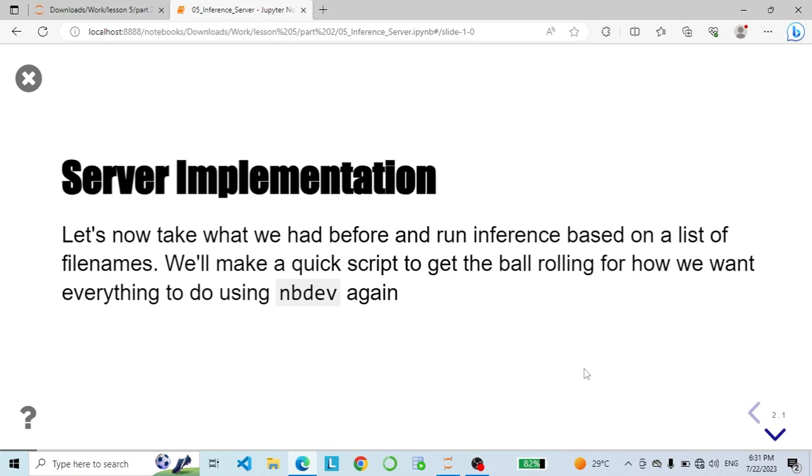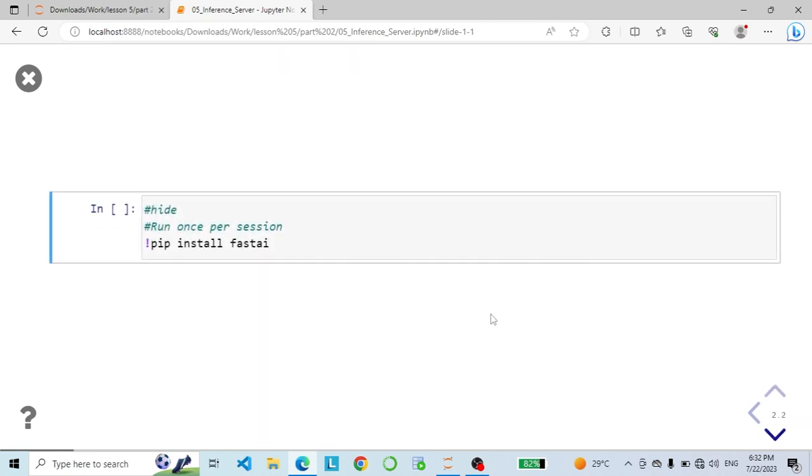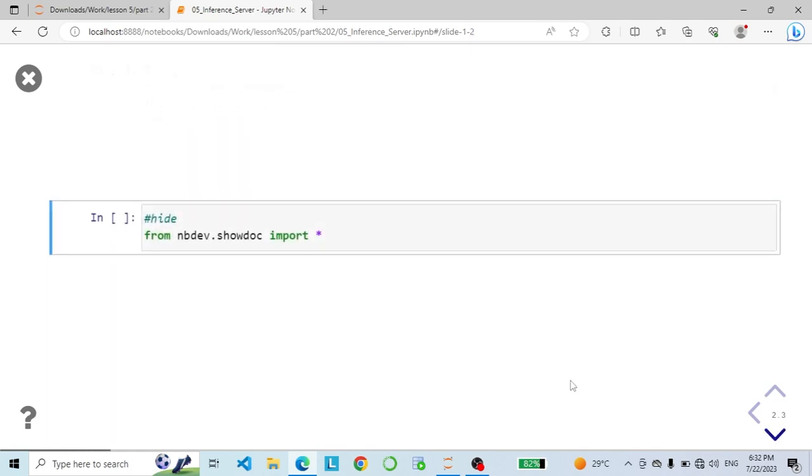Let's now take what we had before and run inference based on a list of file names. So we'll make a quick script to get the ball rolling for how we want everything to work using notebook dev again. So first, let's install the fastai library by using pip install. And then we import all the functions and classes from notebookdev.showdoc. So if you forget, the notebookdev.showdoc module provides functions for displaying documentation for functions, classes, and modules in a Jupyter notebook.